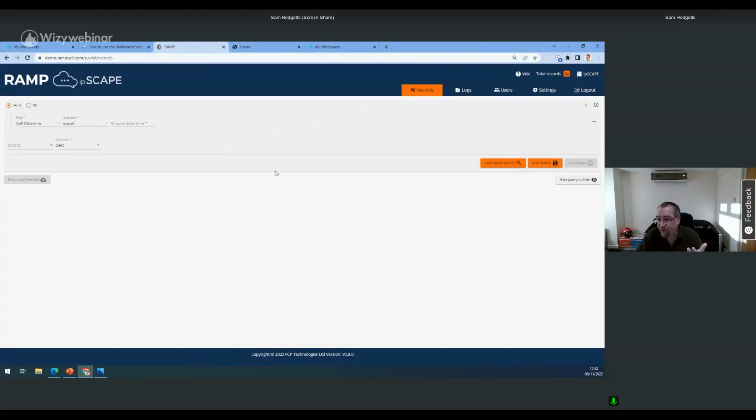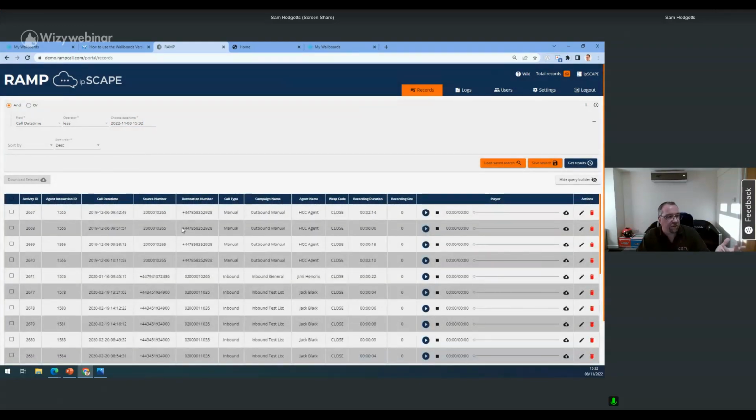Now, ipSCAPE, that I'm going to talk about next, is a completely different solution because it's a contact center platform. So a contact center platform obviously has a lot more metadata. So if I do the same search, you'll notice that I've got a completely different set of search fields. But it's exactly the same function. And so we can pull them in. So really, really useful tool to be able to move archives across.